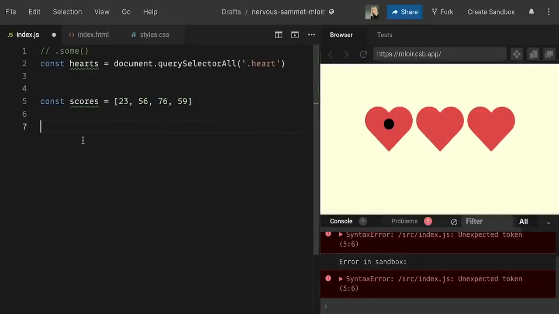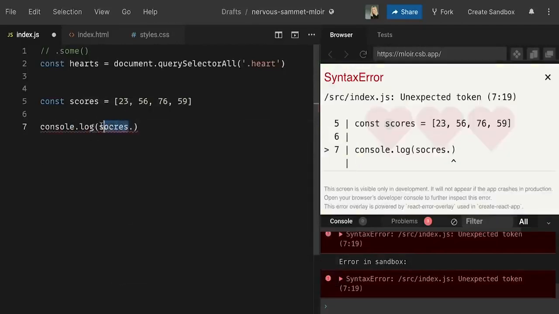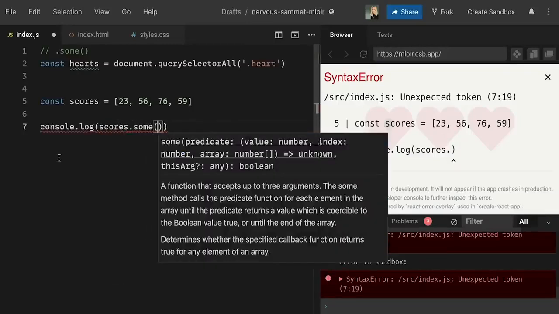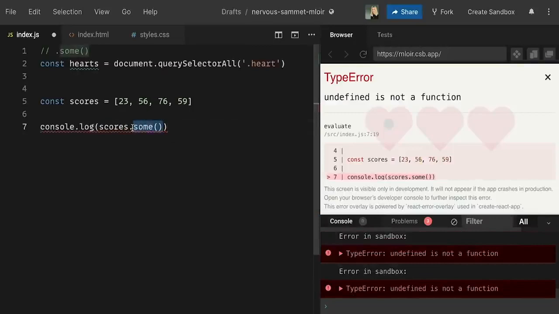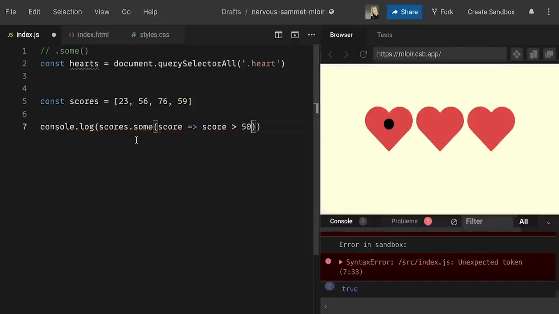So let's do it now. I'm going to essentially console log it out so we can see. I'm going to get these scores. So scores, my array of scores. I'm going to use the JavaScript method of some. So I have not made this up. This exists as a JavaScript method. And for each score, if that score is bigger than 50, okay, well, we get a true. This is because two of our scores are bigger than 50.